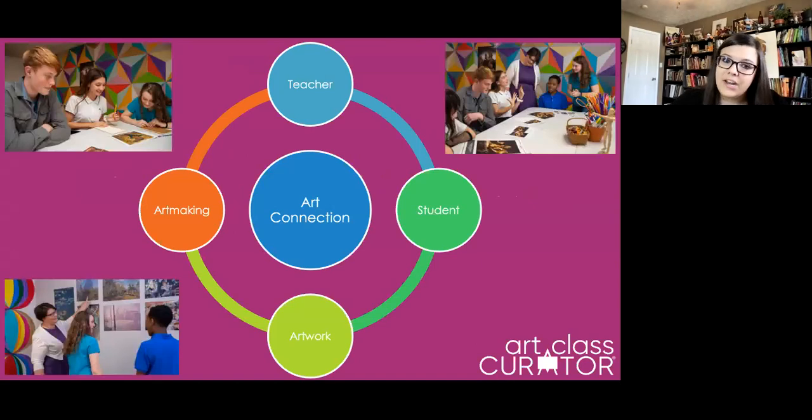Like I said, at Art Class Curator, we really believe in this idea of art connection, of how it can connect everybody and really elevate the classroom. By looking at art, you are connecting with the student, and the student's connecting with you. It connects back to their art making and even the artwork itself. So they're all interconnected. A lot of people like to say art appreciation, but we prefer art connection because it's teaching how you can connect this and bring it back to your world and really hang on to it.